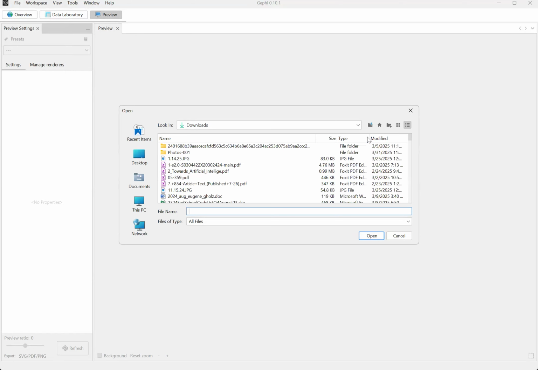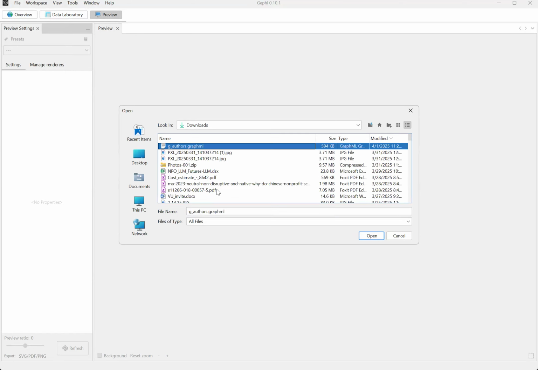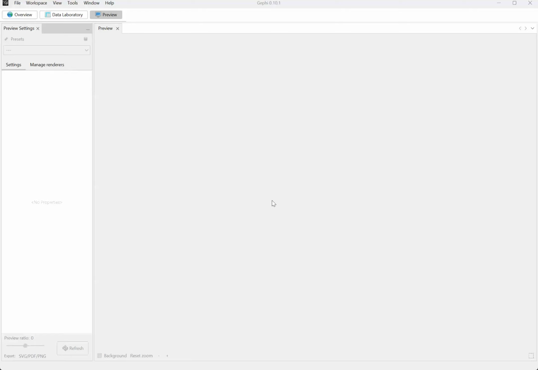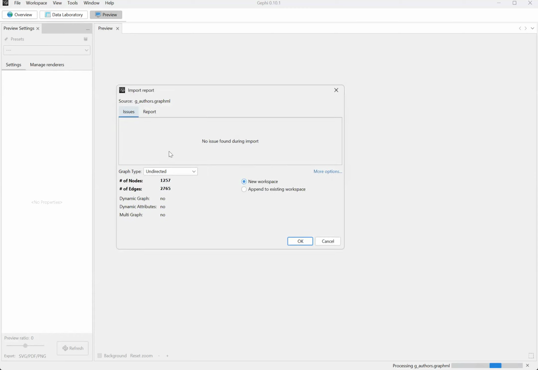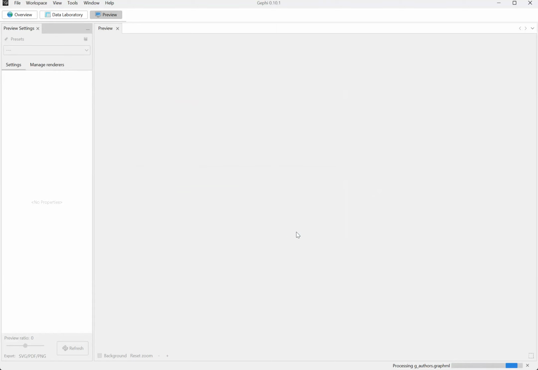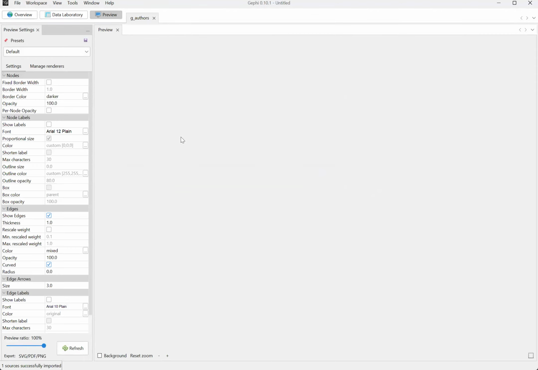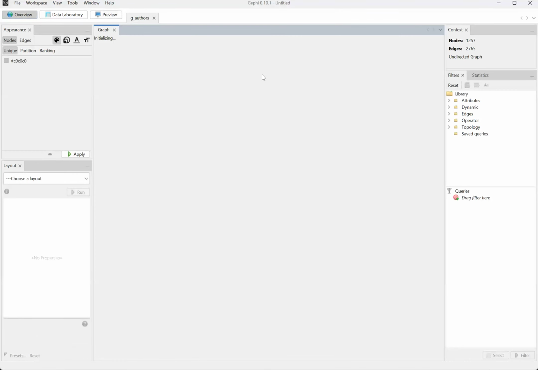Let's find this graph here. Okay, they give you a summary: there are 12,000 nodes here with 27 edges, right? So click OK. I won't be surprised if we see a mess. Yes, overview. I think we need to go to the overview here. Preview is where you want to export them.